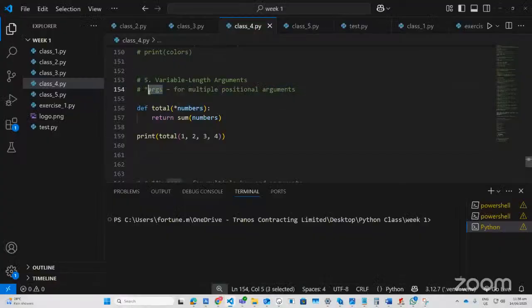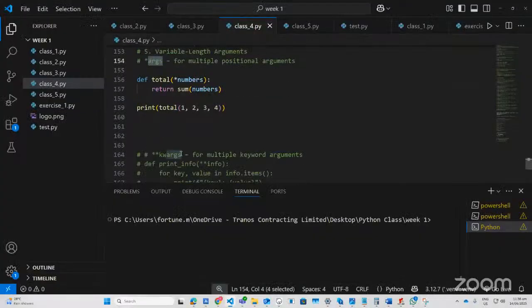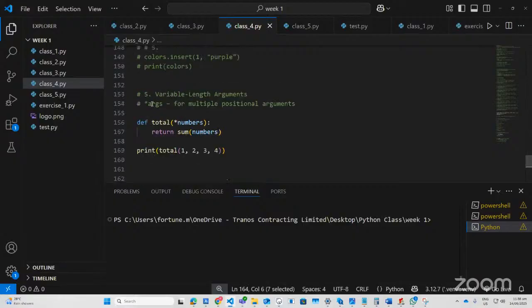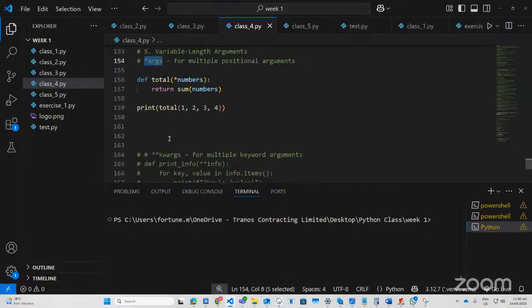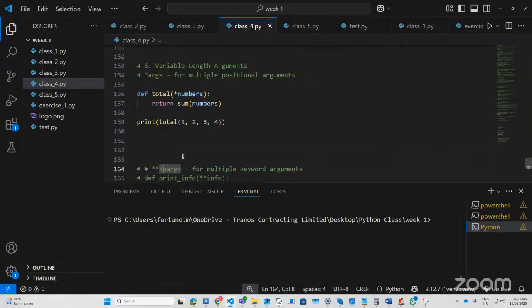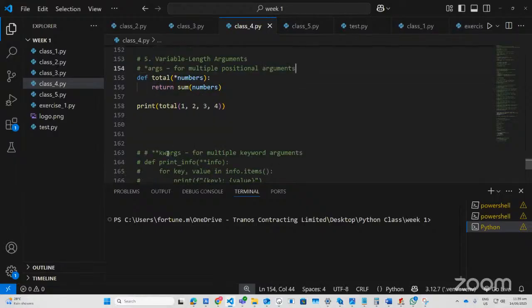We have the args and the kwargs, right? So args just means arguments, and kwargs just means keyword arguments. And I explained that you use keyword arguments when you are basically dealing with a dictionary.